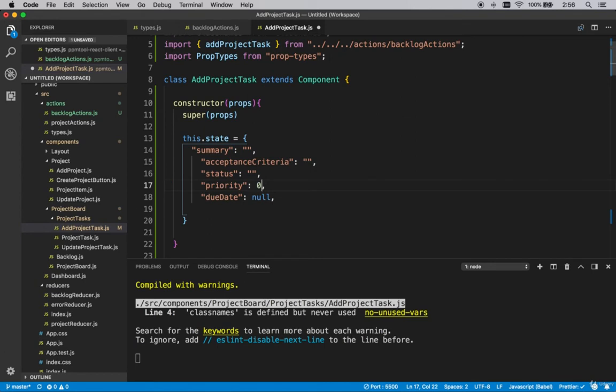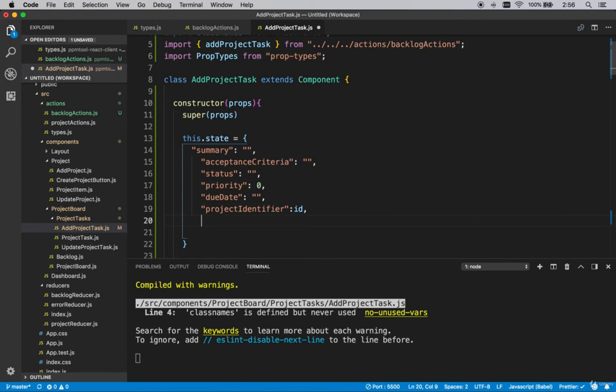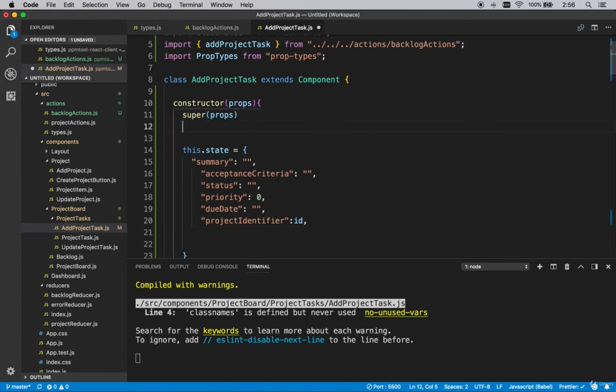Because that way we're always setting up our priority, okay? Then the due date is going to be null, and then here's an important piece, and this is why we're bringing props here. So the project identifier is going to be the ID that we have in the parameters. And for this, we're passing props so that we can extract that ID that we're passing on the route.